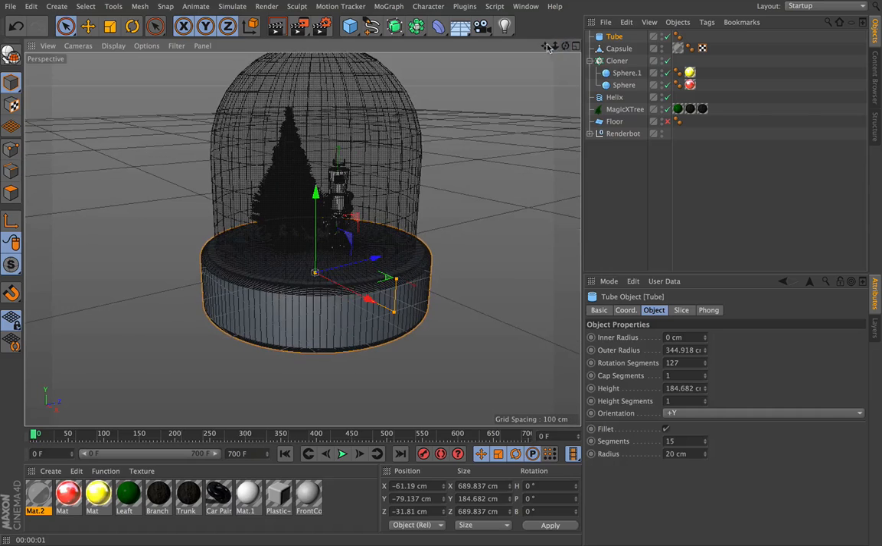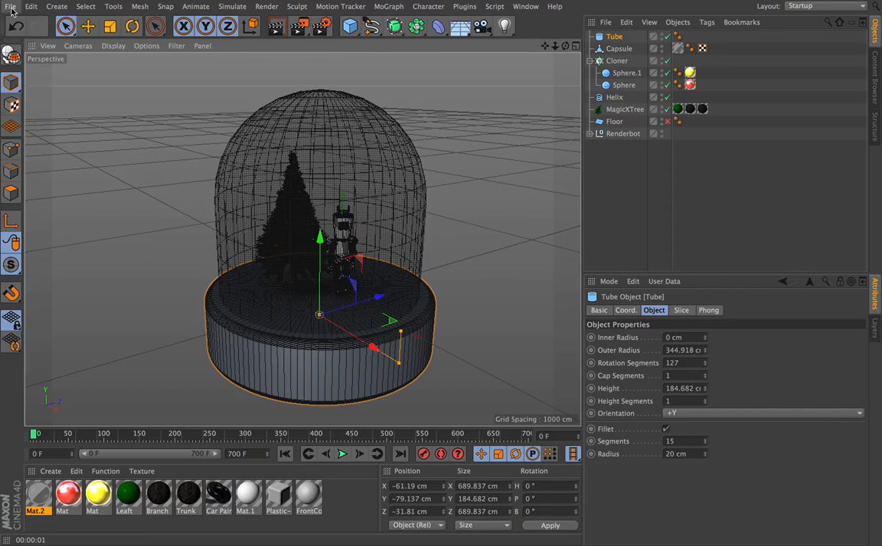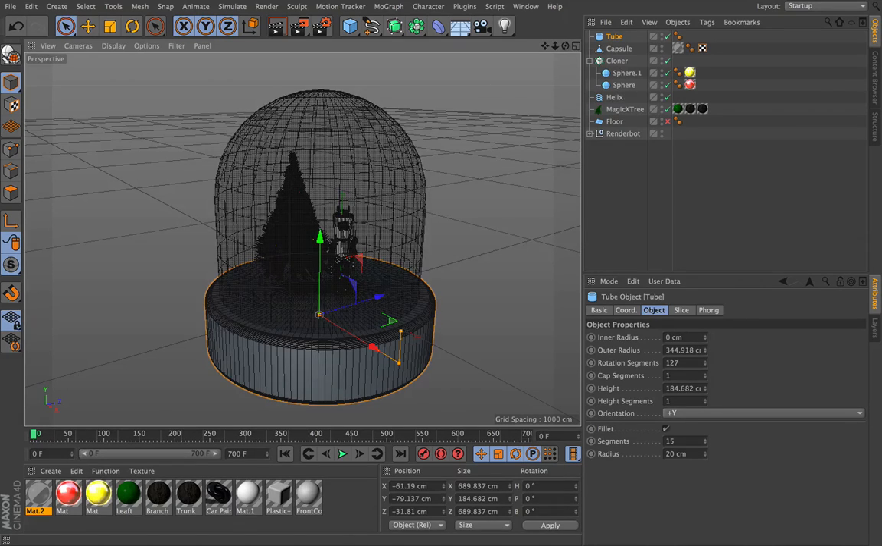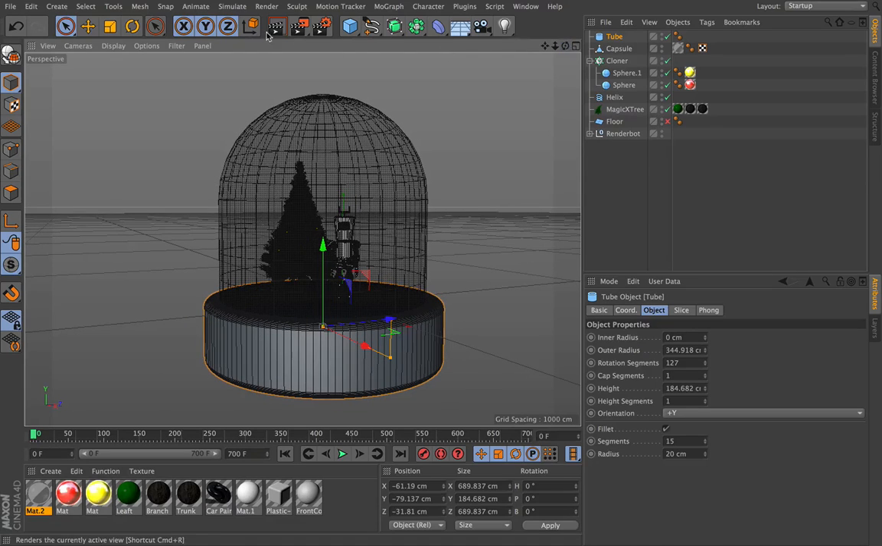Okay, so there is the globe. It might be a good idea to save now. So let's file, save. Yeah, demo tree. There we go, that's fine. Okay, so there is our save done. Good idea to do it at that point.